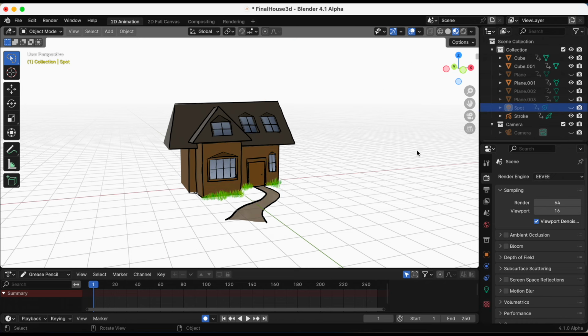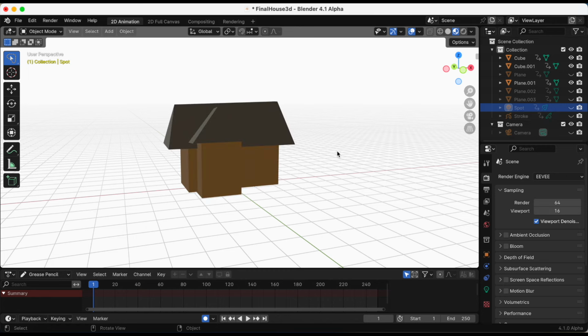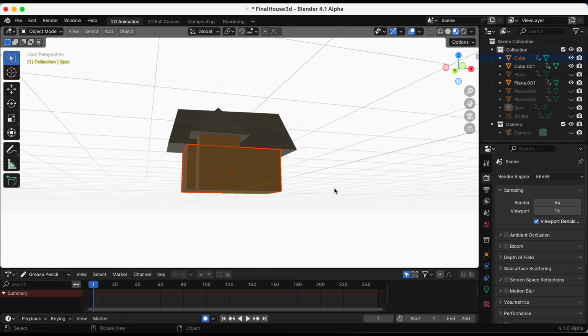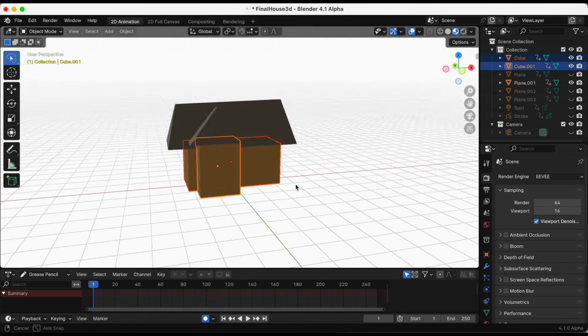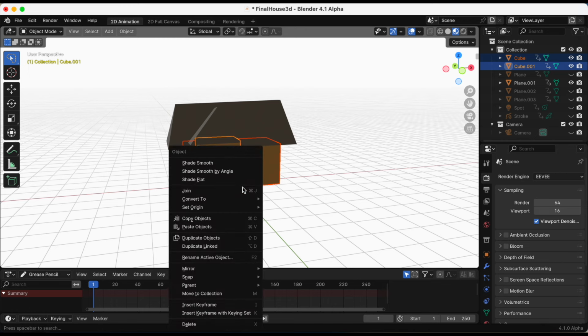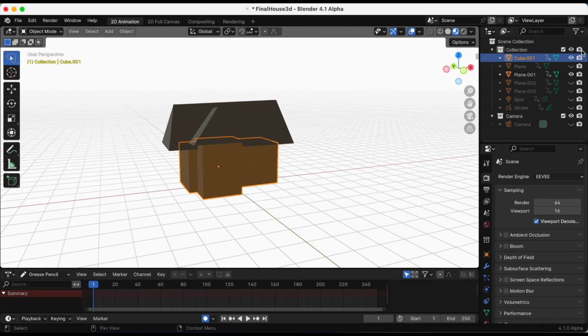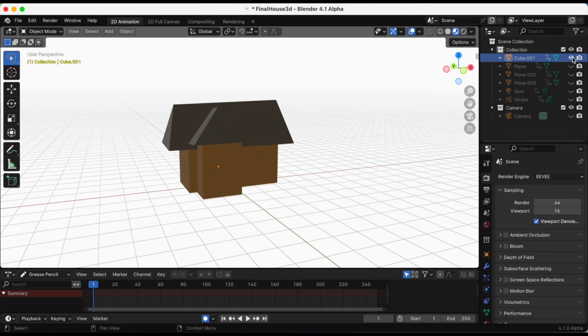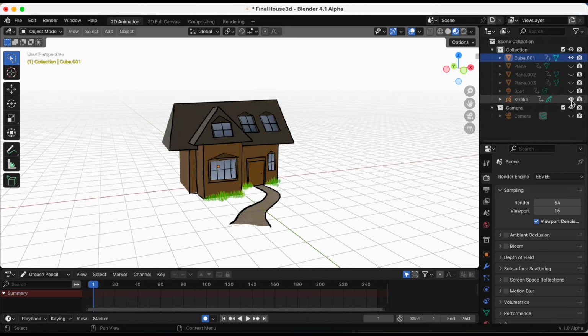I'm going to turn off the spotlight and I'm going to turn off my grease pencil for right now. Right now, these are three different objects and I'm going to join these into one object. So right now I have the bottom selected, I'm right clicking and then join, or the shortcut is Command J, and I'm going to select everything and then Command J. So now everything is just one object.